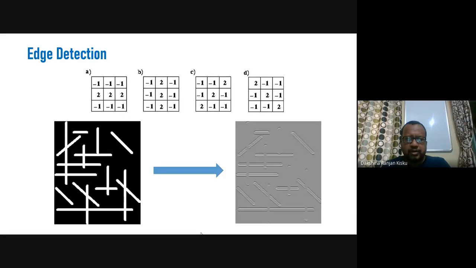Why am I discussing all these derivative operators? Because for a straight line, we can use convolutional kernels like these four. If you look at the first convolutional kernel A, the middle row has all twos, and the first row and the third row have minus one values. Whenever we convolve this kernel with the input image, the straight line will be detected, meaning the horizontal straight line will be detected.